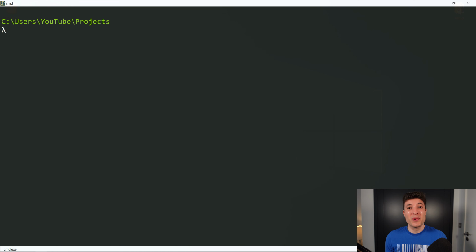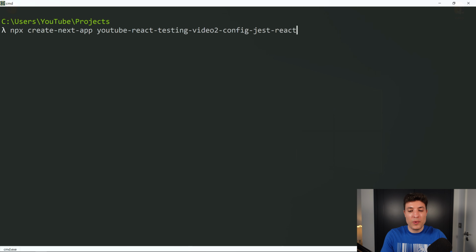The first thing we are going to do will be to create our React application. And for that, we will use create next app, and I will give a very long name. So I will call it React testing, I will call it video 2, and then we will say config jest react testing library --typescript, which is --ts.